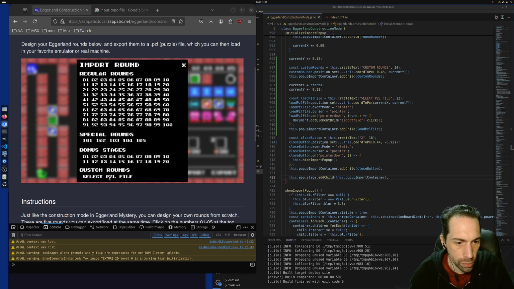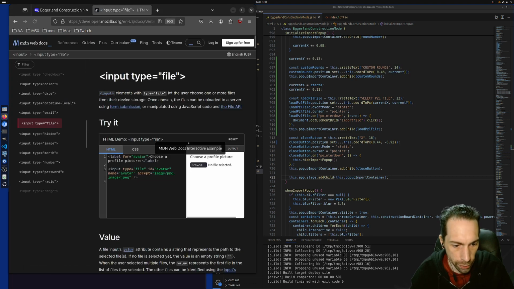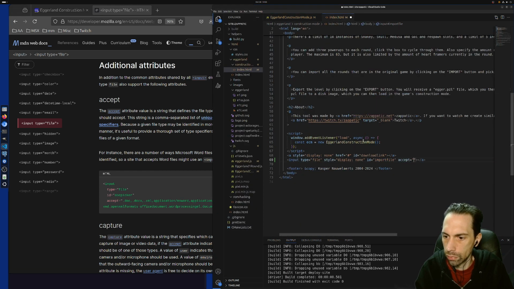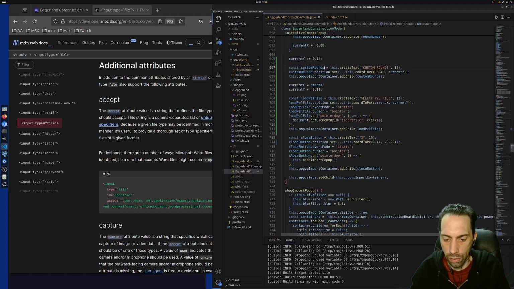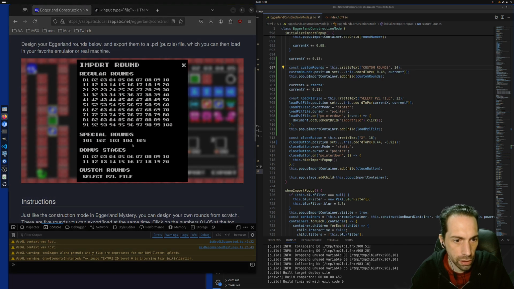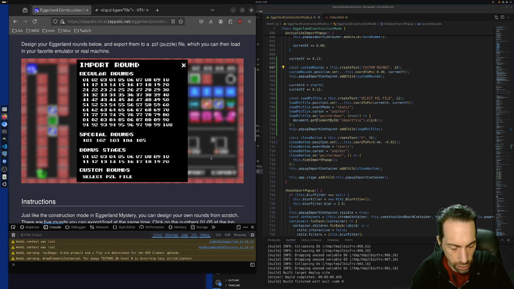Okay, so yeah, input type file. Can I specify the filter? Accept. Okay, yeah, that's just dot PZL, I guess. So now if we import, select PZL file, we get our results. I mean, I can go to downloads. Yeah, that's just the PZL files.